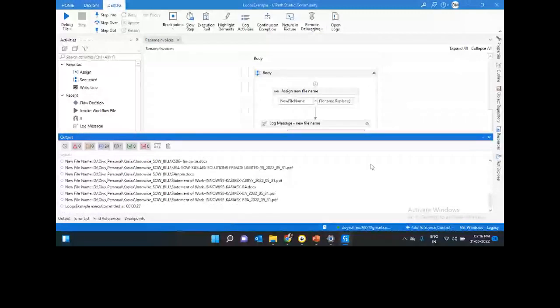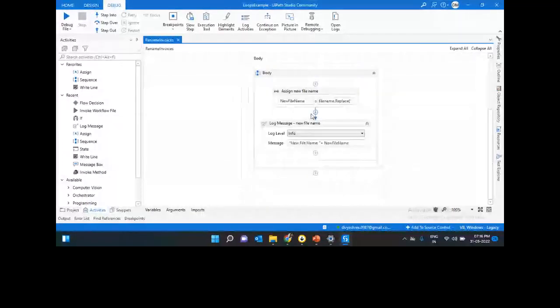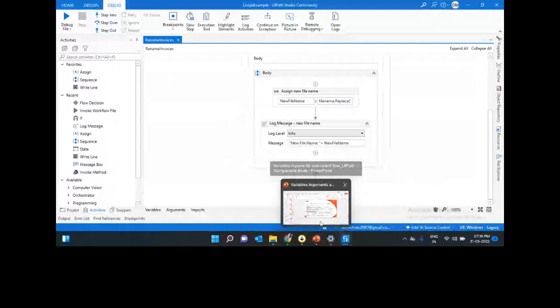So this is how we can use the for each to loop for every item which is present in the folder, or for every item which is present inside of the collection. Here I have taken this invoice array as a variable type, that is nothing but an array. So for each element inside of an array, we are performing some actions. Whether it is 1 or 100, it is going to execute this piece of code dynamically based on the number of elements present inside of that specific collection.